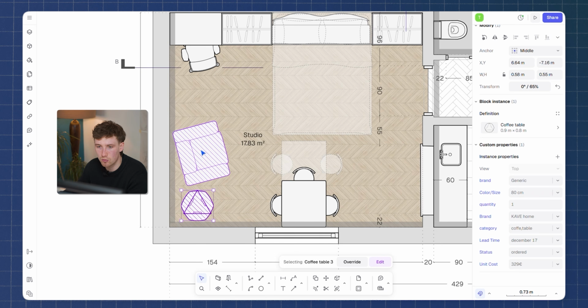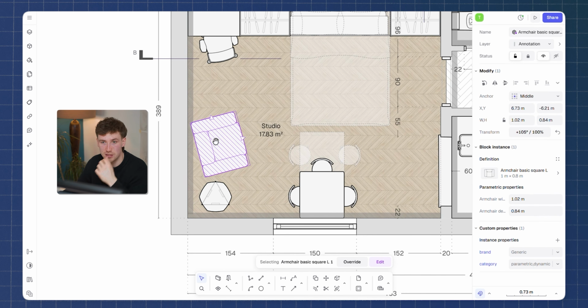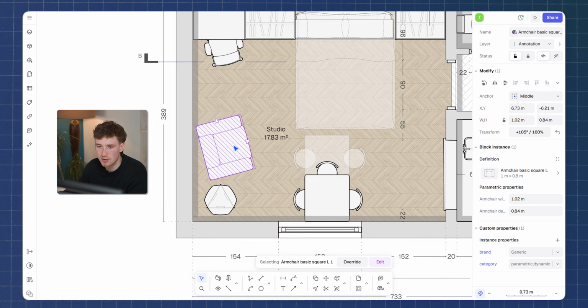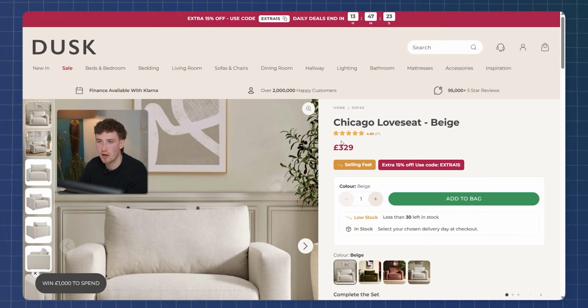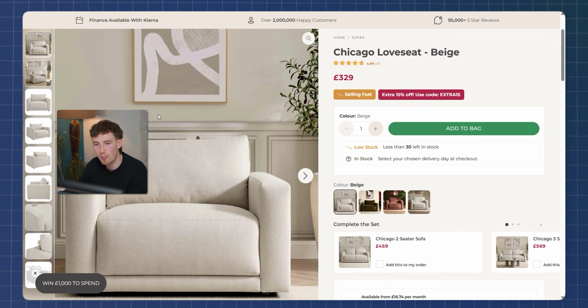Now, to quickly show you how these properties work, we're just going to select the chair that we imported. This is actually a product that I found online. This is a £329 Chicago love seat in the color of beige. It's really quite a nice little armchair sofa. So we're going to start pulling some of this data and information and adding those properties to our sofa.